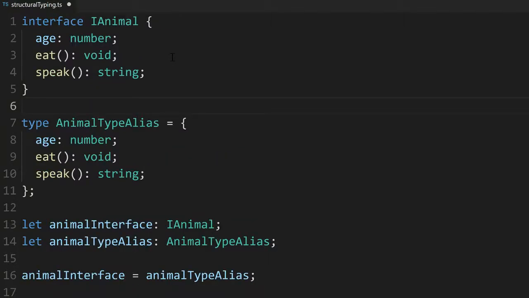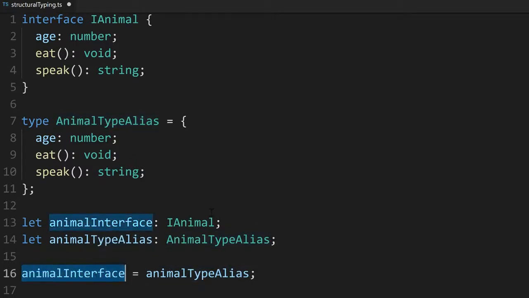But type aliases and interfaces are also very similar in a variety of ways. Here I have an interface for an animal and a type that's aliasing the shape of this object to this name. And these two types are mostly equivalent in the sense of if I have a variable that's typed to my interface and I have another variable that's typed to my type alias, I can assign one to the other without TypeScript complaining. And that's because TypeScript uses structural typing. So as long as these two types have the same structure, it doesn't really matter that they're distinct types.